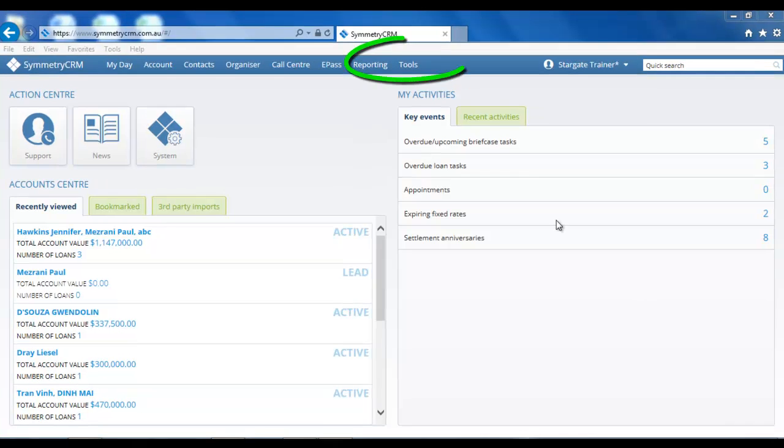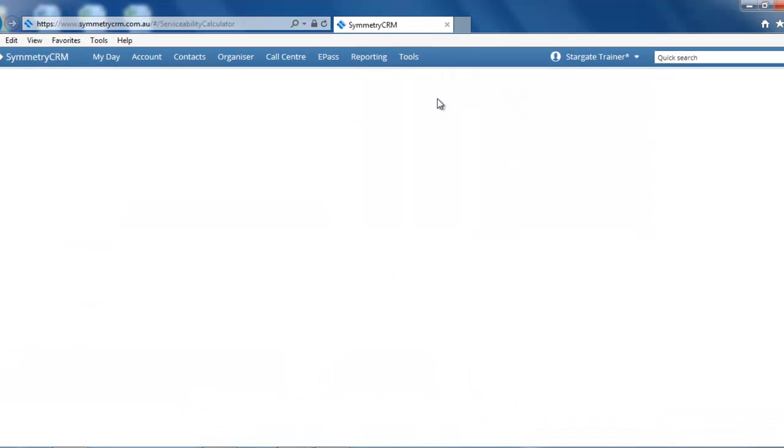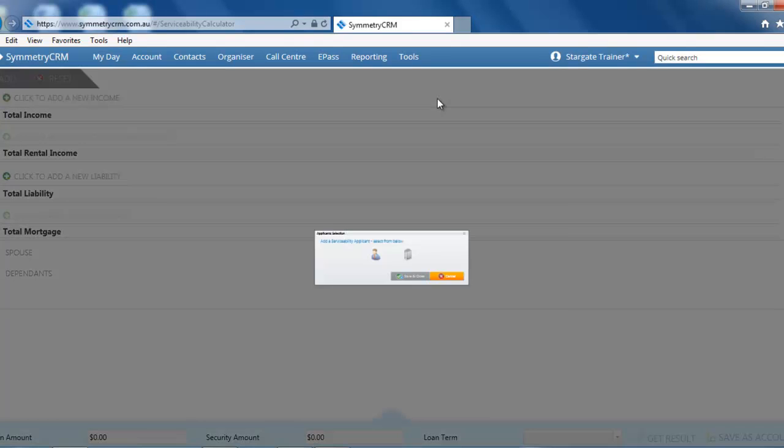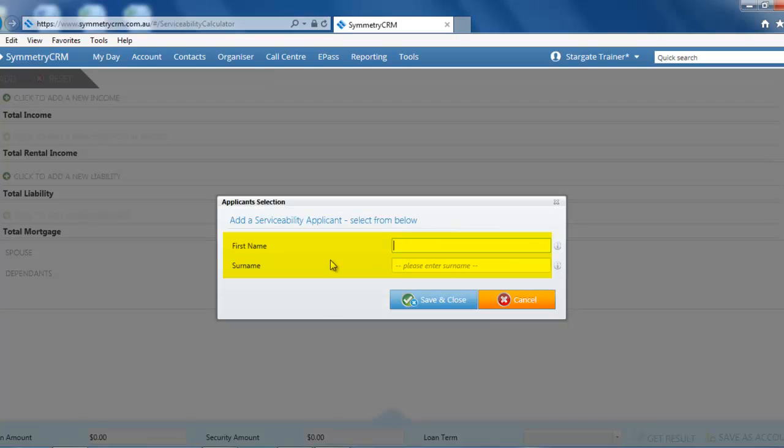Now, if you're a broker, you should always start in the Tools Quick Serviceability section. What this allows you to do is a quick servicing test against the lender's calculators to find out if this client or clients can service the loan that they're after. We can choose between new individual or company as a quick serviceability test, and the only mandatory fields that you need to fill in are the first name and surname fields.